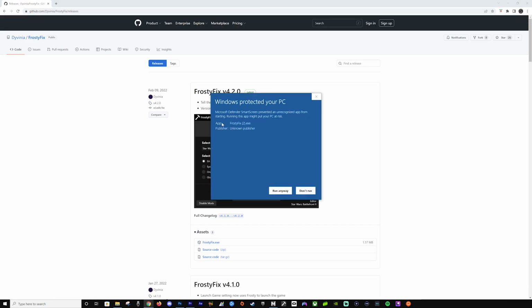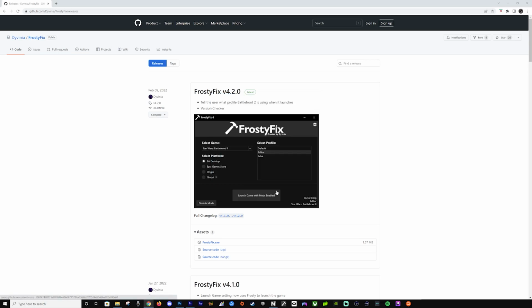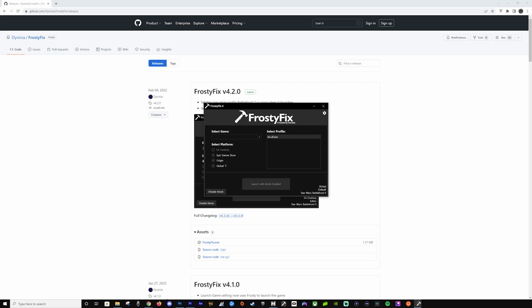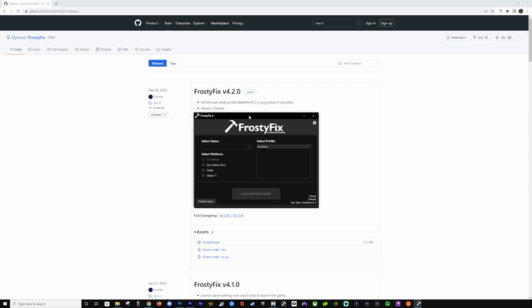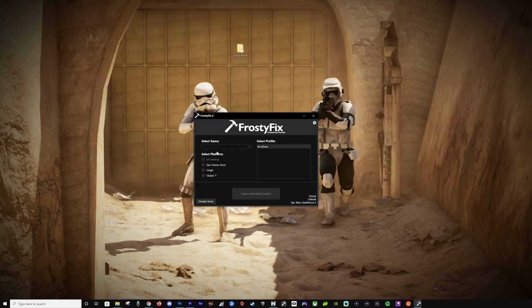If you're on Windows, this Windows box will pop up, and you just need to click on more info and select run anyways. That's just kind of like the virus protection, but there's no virus on this. So once you do that, you will have full access to Frosty Fix. So with Frosty Fix, what you want to do is select the game you want. So in your case, it's Star Wars Battlefront 2. Select whatever profile you want. So for me, in this case, I'll choose the mod video test profile. And if you don't know what that is, don't worry, we'll be getting to that in just a minute here.